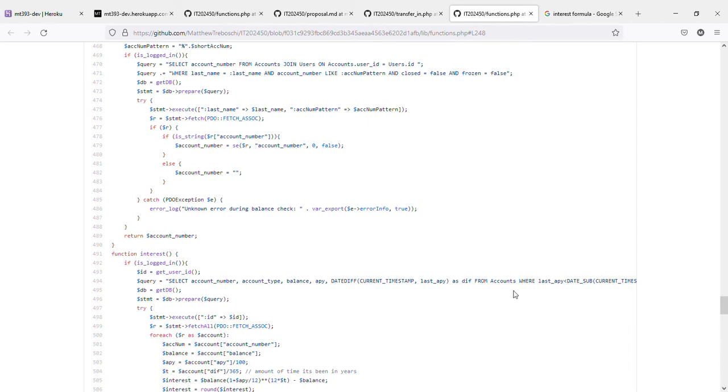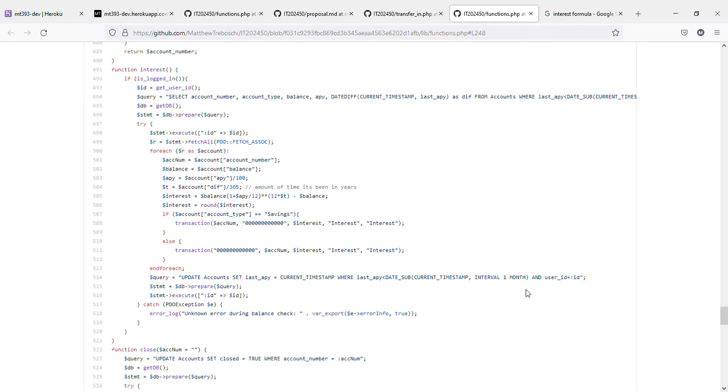Something else that's worth noting is that this last APY, even for accounts with no APY, this won't run, so we won't have to worry about this running for accounts without an APY.